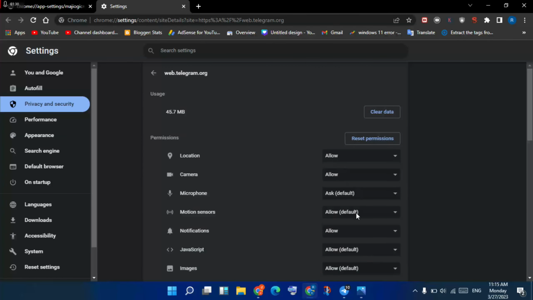If this method is not working, you will click on clear data and clear cache. This is only for mobile. You will always change to allow. After that you click on clear data and clear cache for Telegram.